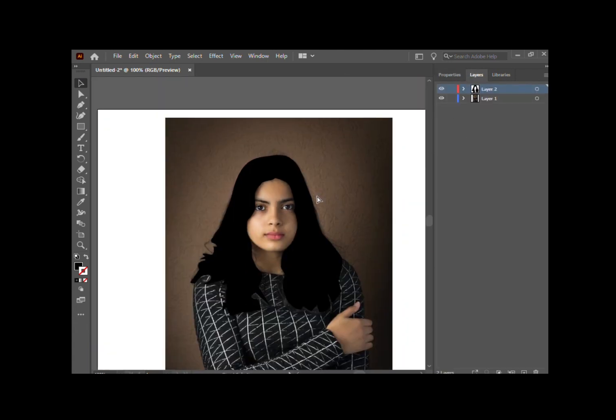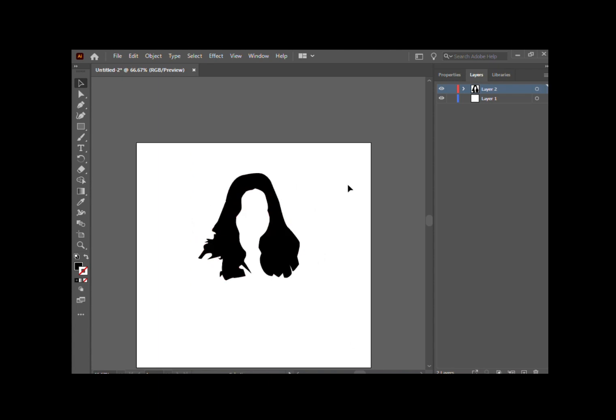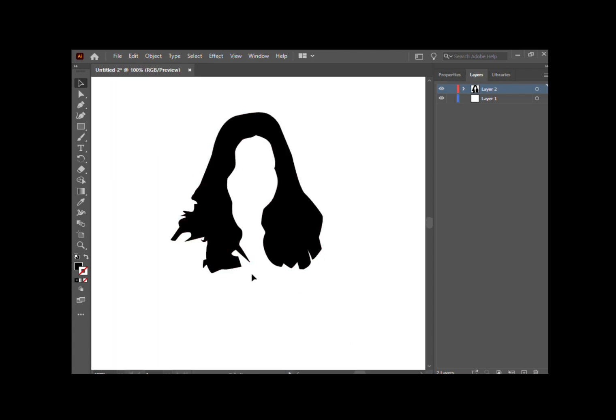Now turn on the fill color in black and turn off the stroke color. Now you can see the hair is already ready. For seeing the hair you have to turn off the eye icon in the layer of the girl's picture. In this way we can make hair for any character we want to make from a real picture.